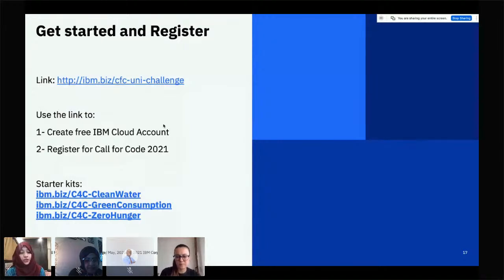So there are two things that are going to happen with this link. First one is your free IBM Cloud account would be created. It would be a Lite account which never expires, and it is quite easy to create. You don't have to enter your credit card information or any other details, just enter your email and you're good to go. Another is registration for Call for Code. So through this link, you can do both.